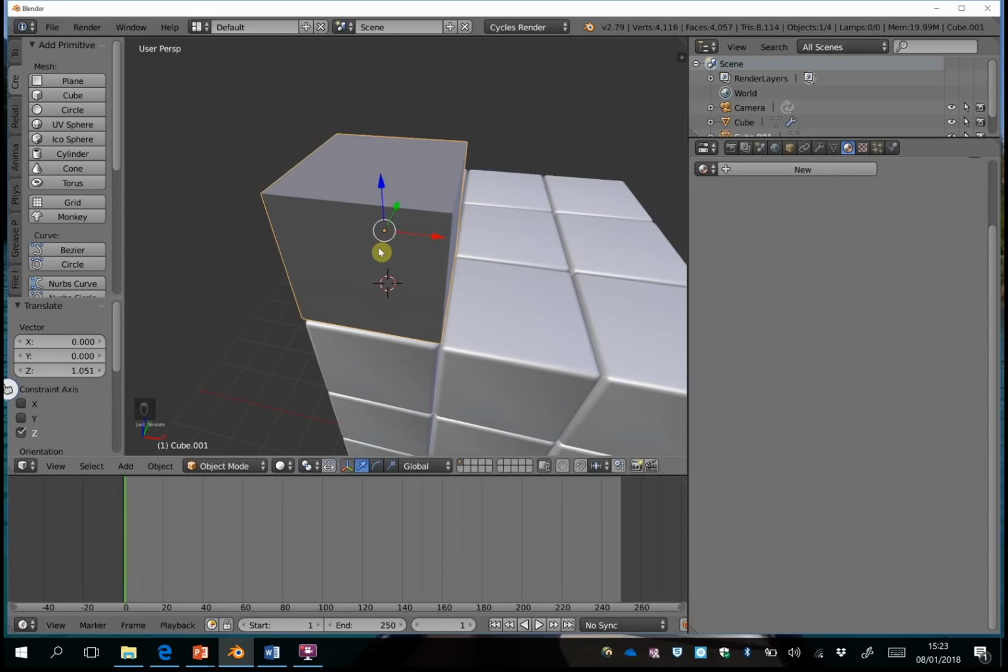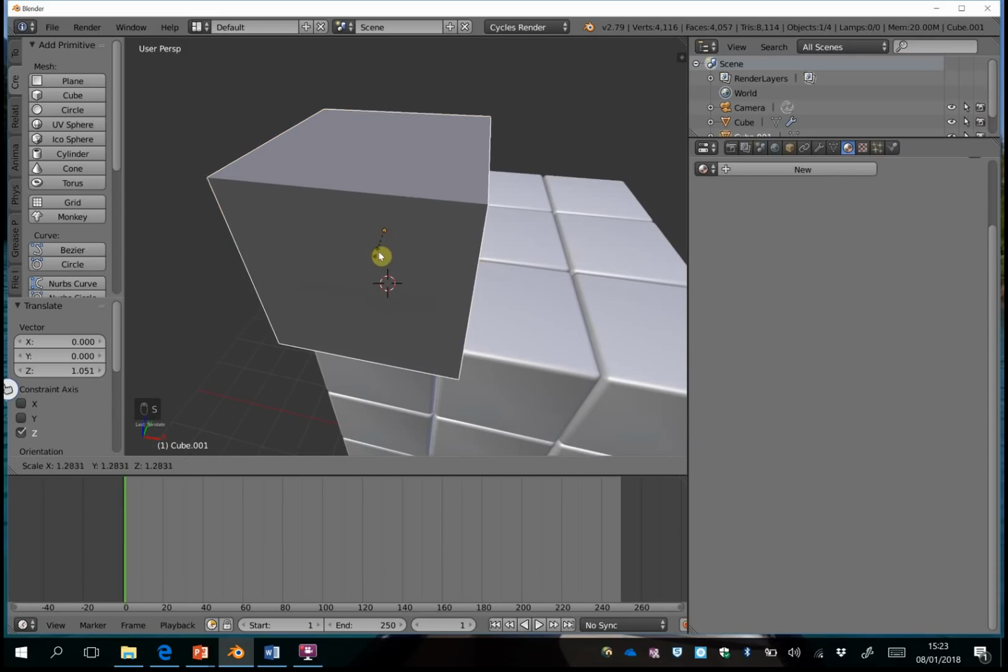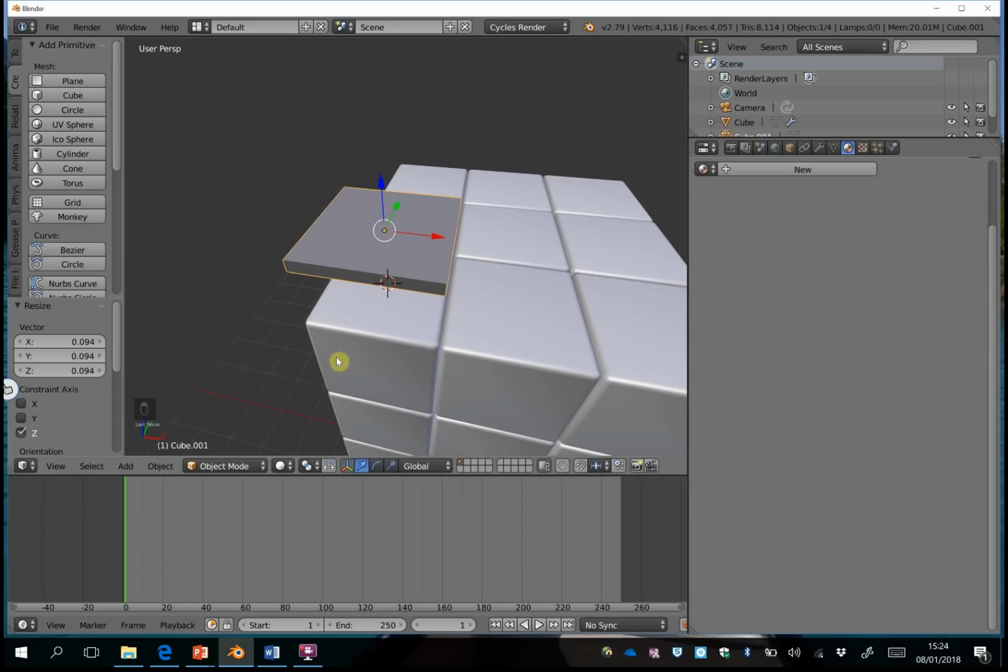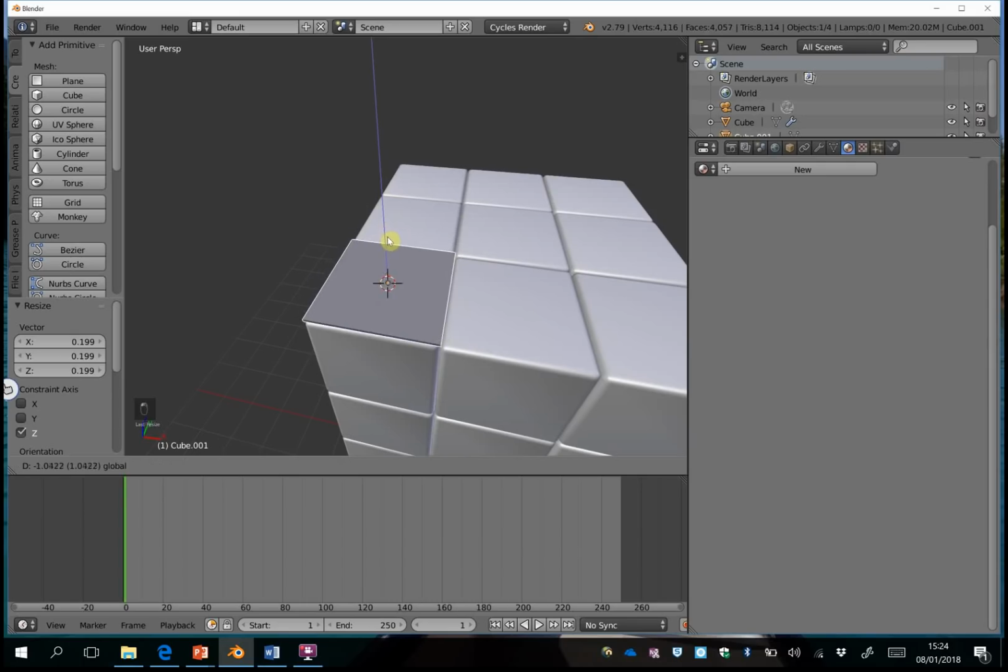So I'm going to raise it up. I'm going to scale it down on the Z-axis. So I press S followed by Z to scale the Z-axis, and there we go. I might make it a little bit more. There, that's nice and thin. And I'm going to move it so it's almost perfectly over the top of there.